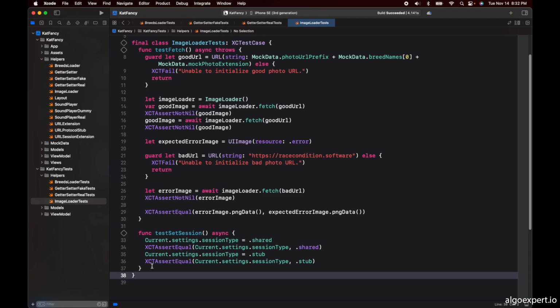The one tricky thing about writing the test fetch function was figuring out how to compare two UIImages for equality. The PNG data API, I learned, enables this comparison. Test setSession doesn't call setSession directly, instead changing the session type setting, which triggers a call to setSession.